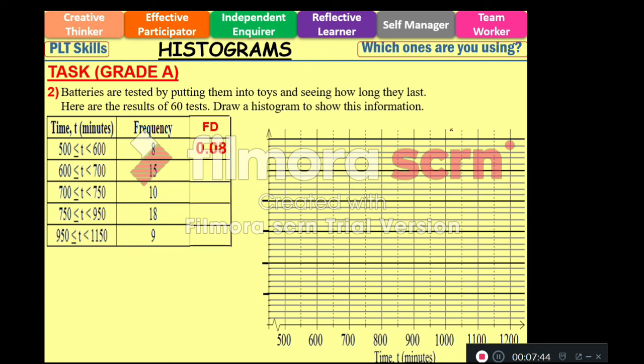8 divided by 100 is 0.08. 15 divided by 100 is 0.15. 10 divided by 50, I'll scale change to 0.2. 18 divided by 200, that is 0.09. That's 9 divided by 200, 0.045. Be careful with these decimals. Highest number I've got is 0.2.